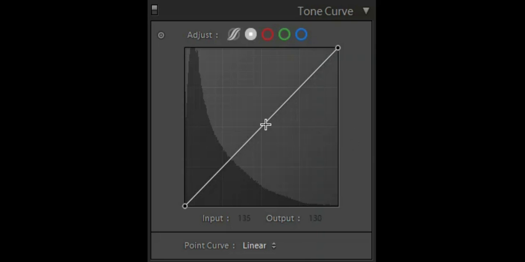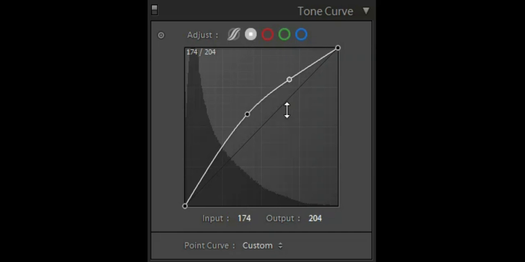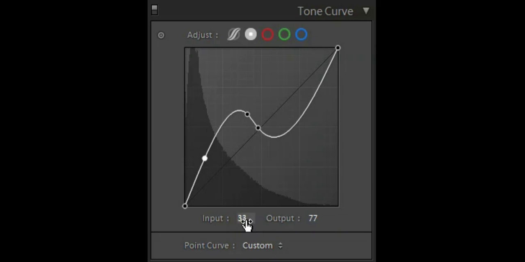Hold Shift while dragging a point to constrain it to moving only up or down. For even more precise movement, click on a point you wish to move, and click the number next to the input or output and drag accordingly. Use the arrow keys to move the value up or down by 1, or just type in a number.